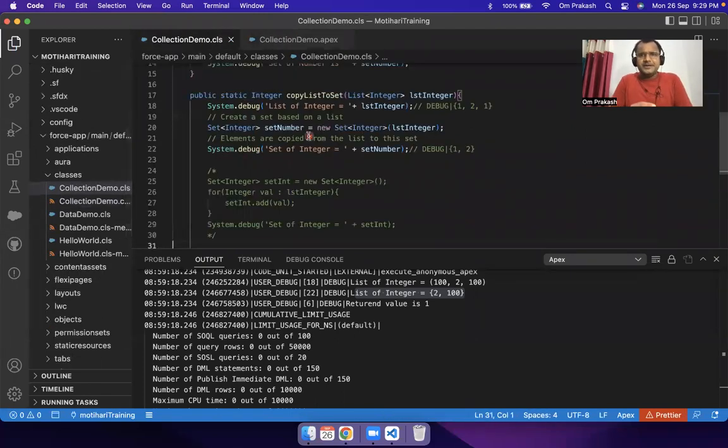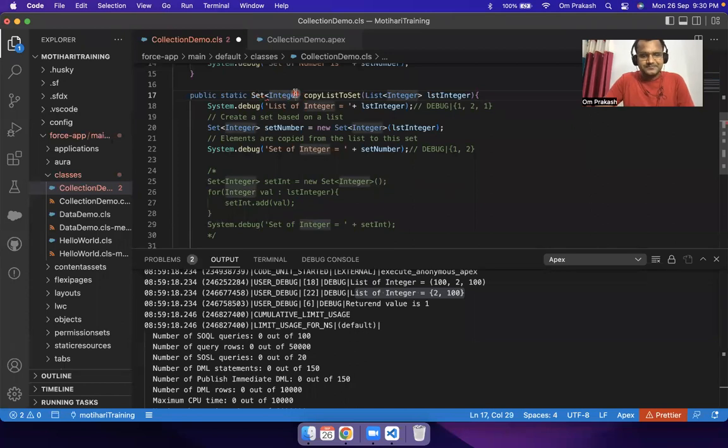But our requirement is we need the set. I am giving you list. Hey method, I am giving you list. You give me set. Means this method will return set. So already you know how to create set. Set of integer.